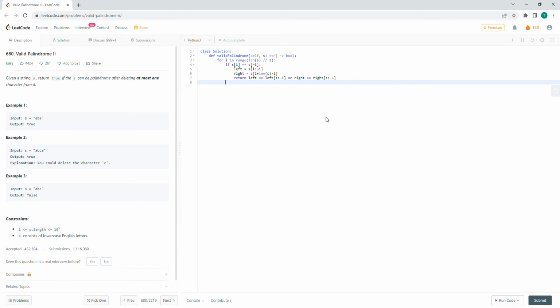So if any of those, if this is true and this is true, then return true. However, if all of these are false, then it's not a palindrome. And then if everything else works, we exit the loop and return true because everything is matching a palindrome.